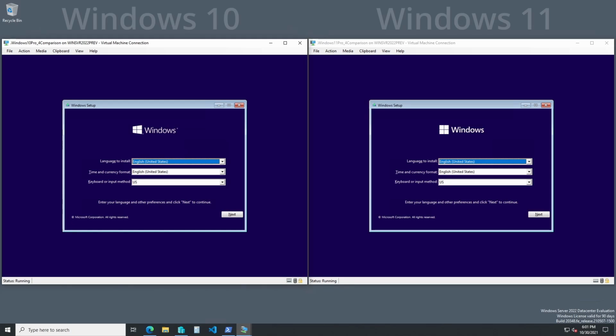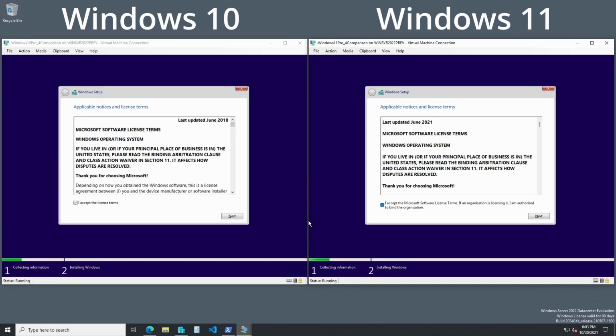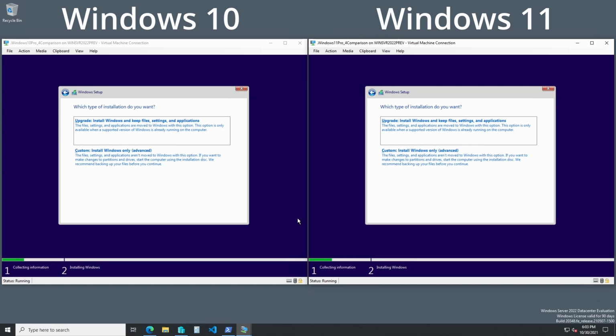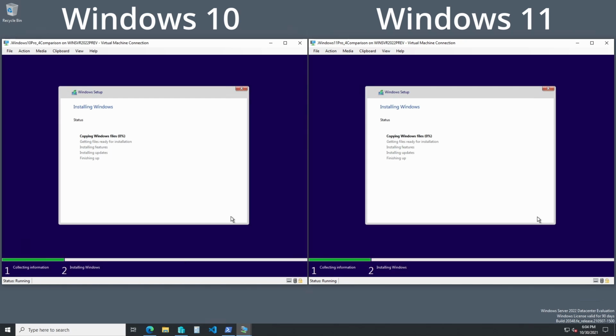For the most part, the initial stages of installing Windows 10 and Windows 11 are practically the same. Therefore, we're not going to waste too much time here. Make your regional preferences. Click Install Now. If you agree to the license terms, click I accept. Since these are clean installs to blank disks or media, select Custom, Install Windows Only, Advanced. Click Next. And wait for the operating systems to install.